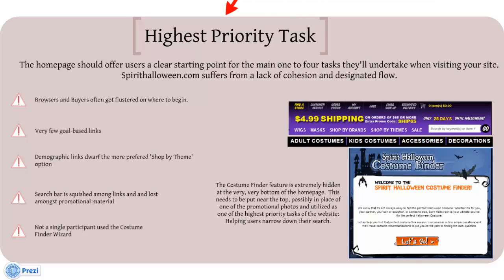Highest priority task was the next problem with the website. And highest priority task is when users are cued to what should be their prime directive when they get to the website. As I mentioned earlier, the adult costumes, kid costumes, and some of the other buttons are the more easily cued, but doesn't make sense when somebody already has an idea of the costume they want, the type of costume, or even the exact costume, or they have details of a costume they want.